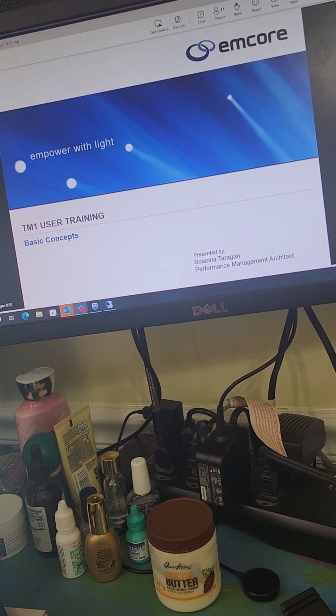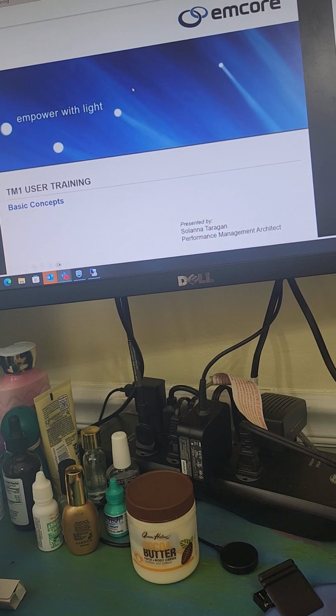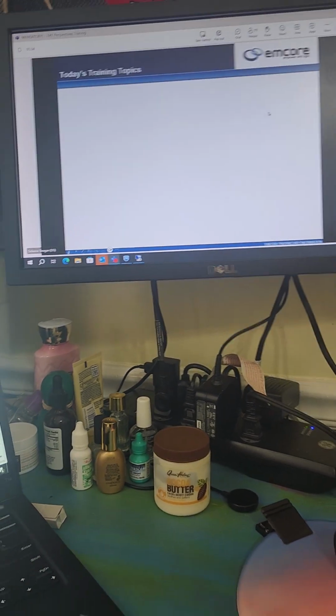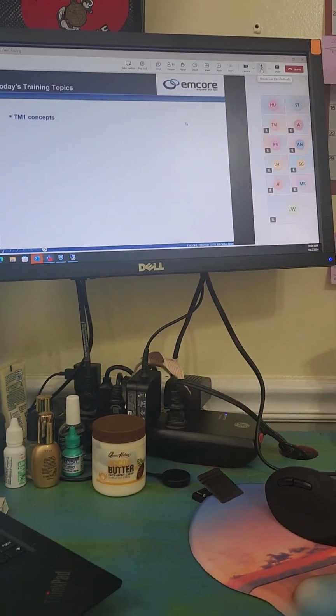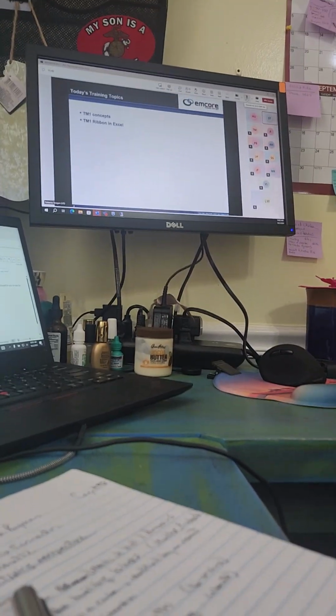So that they can actually appreciate the tool for what it is, right? So what are we going to talk about today? TM1 concepts, the TM1 ribbon in Excel. We're going to be primarily working in the cube viewer as well as the Perspectives, which is an Excel add-in.